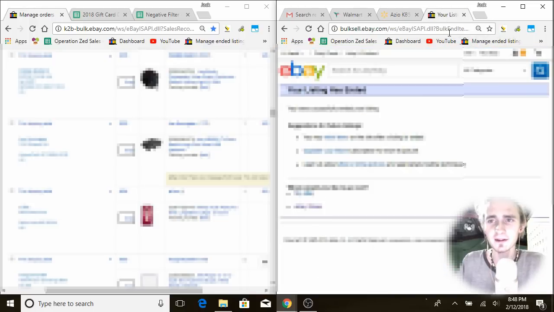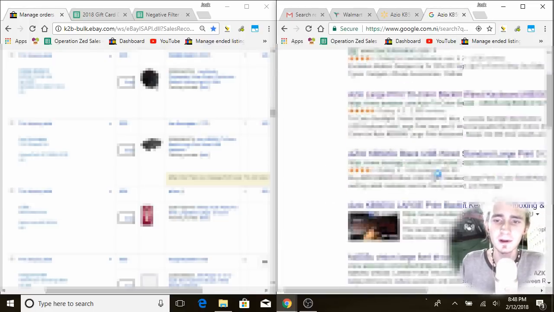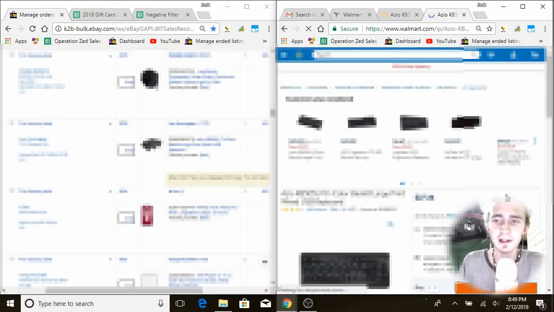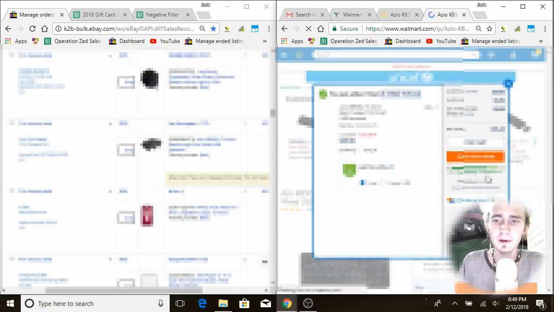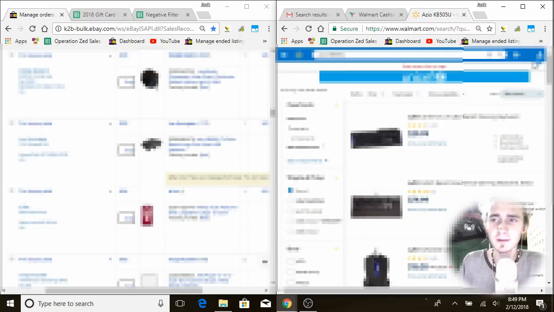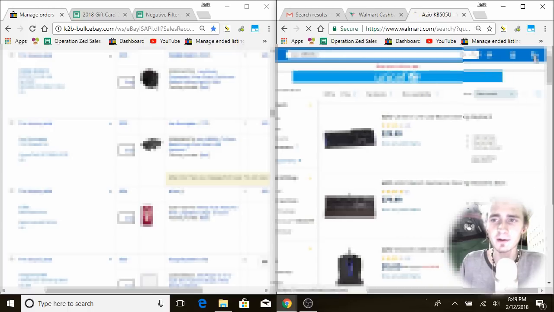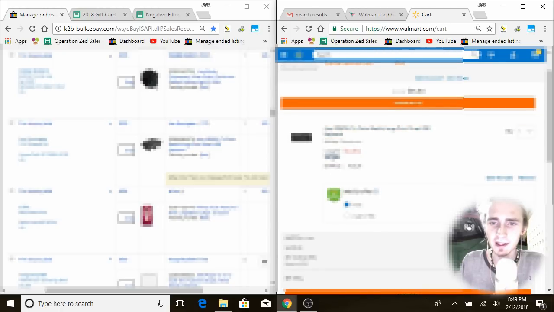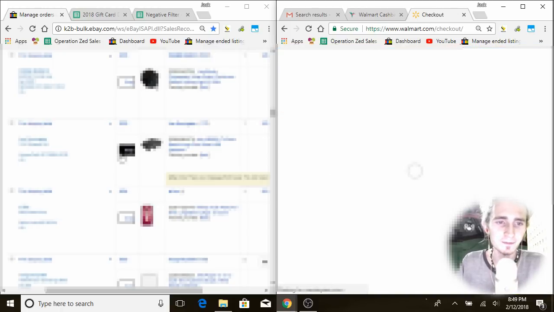Alright, it's much faster to do it this way, so we're going to Google it. And then we're going to click on the Walmart link. And now from here, we're going to click Add to Cart. And then as soon as this page shows up, we're going to exit here, go into our original Walmart tab, and we're just going to click on our cart. This is going to refresh the cart, and the keyboard's added into it. So now we're going to check out.